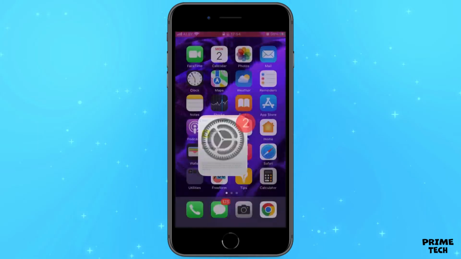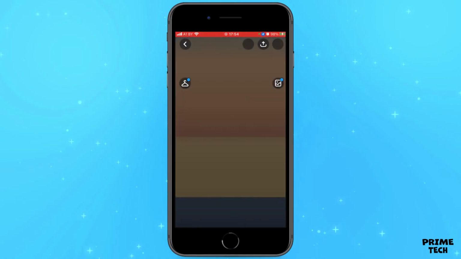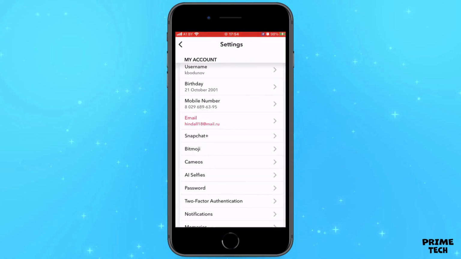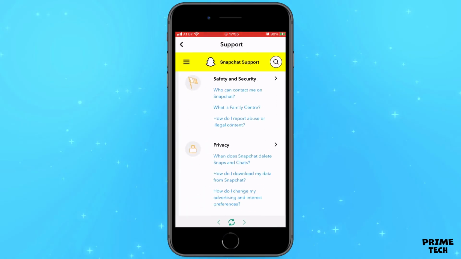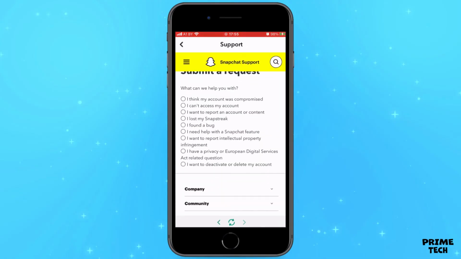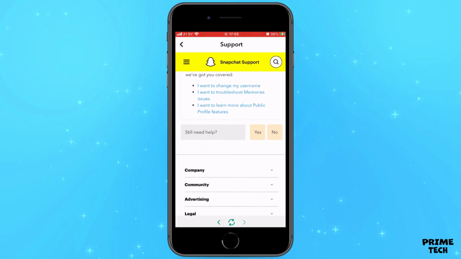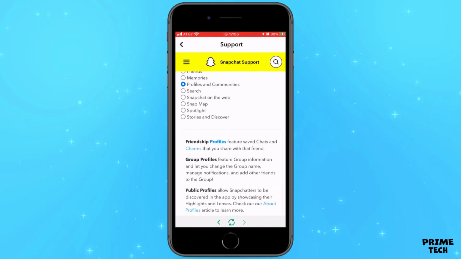The next option is to go to Snapchat, then to your profile, and then to the settings at the top right. Scroll down and select Help Center. Scroll down and click Contact Us, then select I found a bug. Click Yes here. Then select Profiles and Communities and My Profile. Scroll down and click Yes.